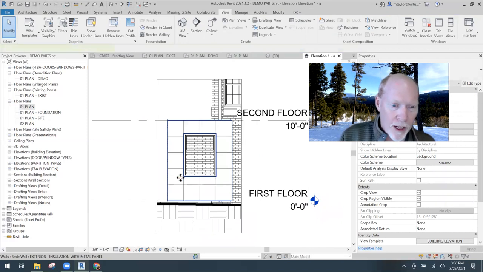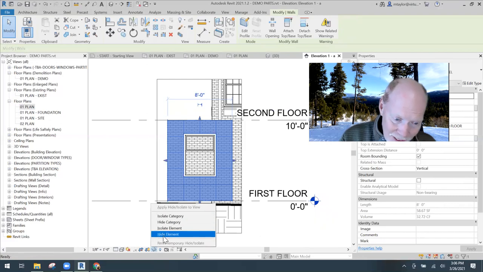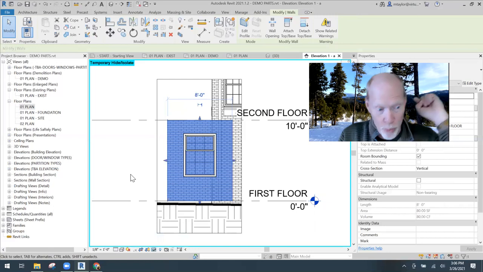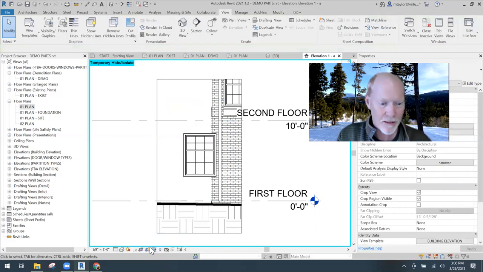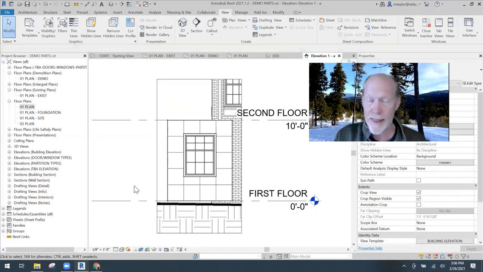In fact, all right, let me just pick that wall and temporarily, look at this, temporarily hide that element. So now I can pick the brick wall and hide it. And then I'll bring back the cladding. Okay, that was tougher than I expected. I thought I could just tab through and pick it.